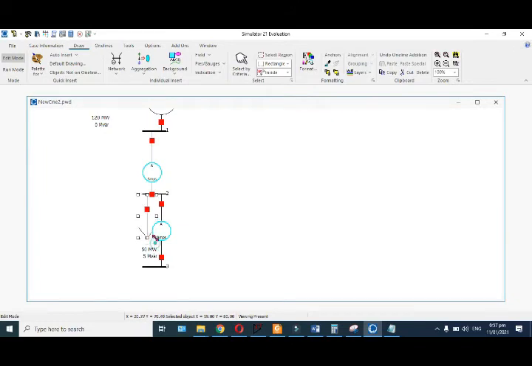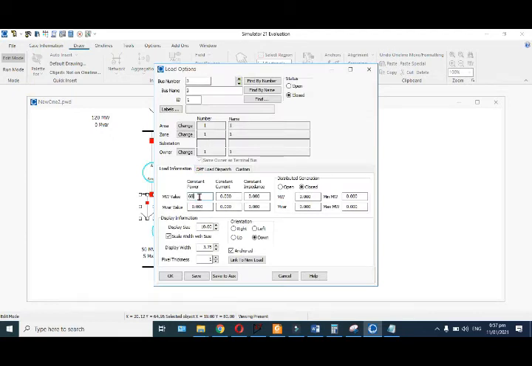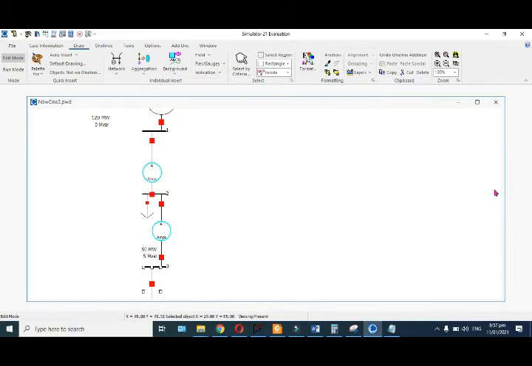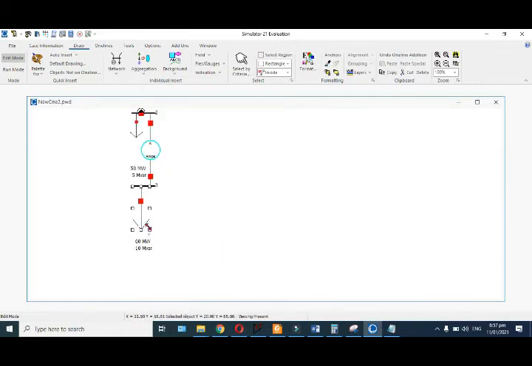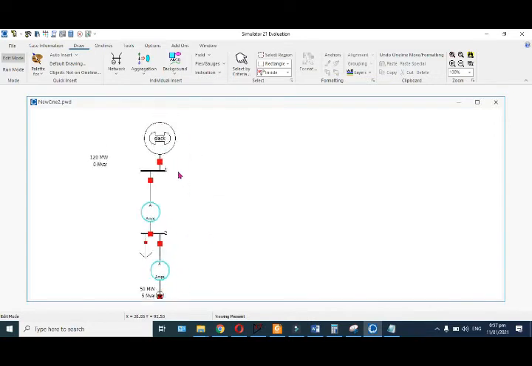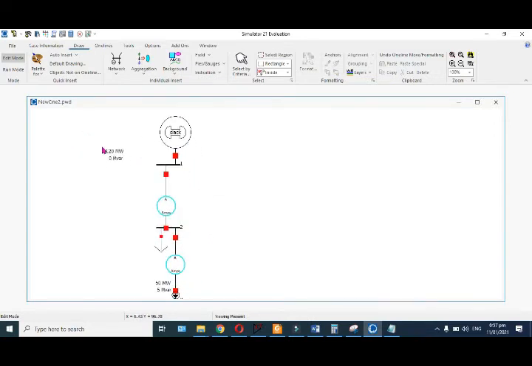Let's reduce its size so it looks better. Click again on load, click bus 3. Specify here megawatt, it's 60 and megavar it's 10, whatever the load is. So click OK. Again also reduce its size to look better. Megawatt and megavar. This is the generator megawatt and megavar.